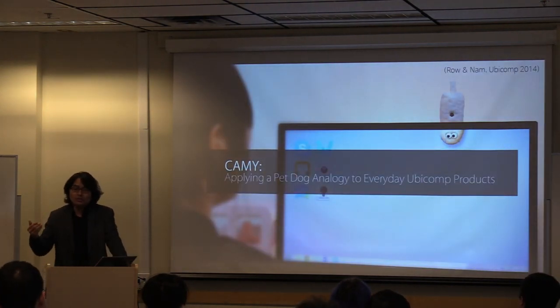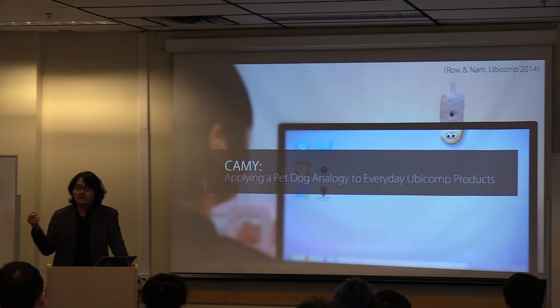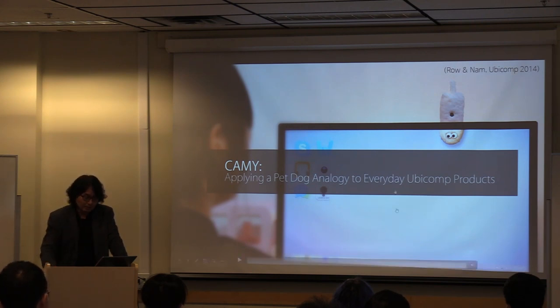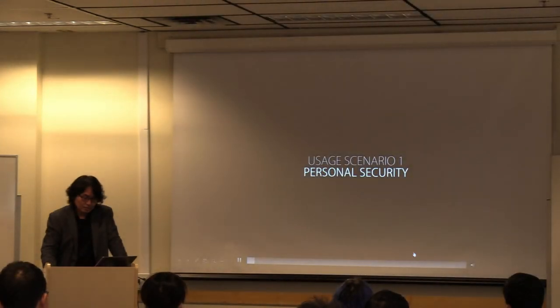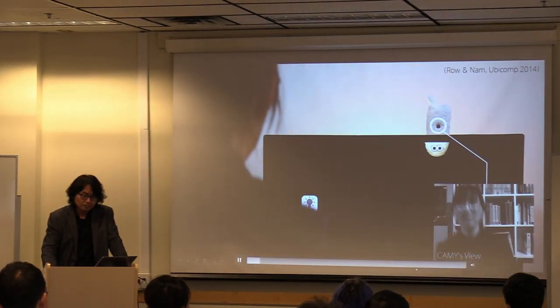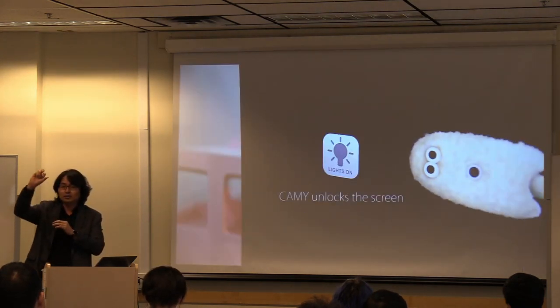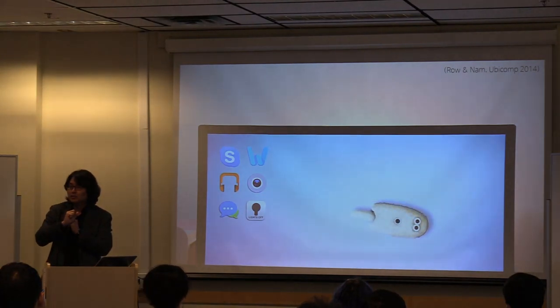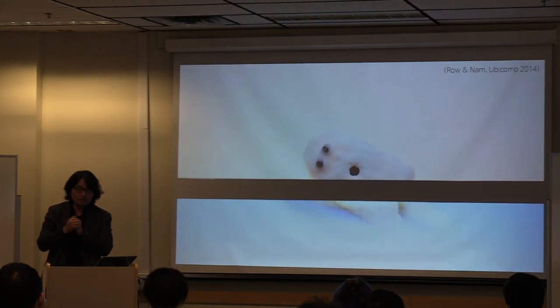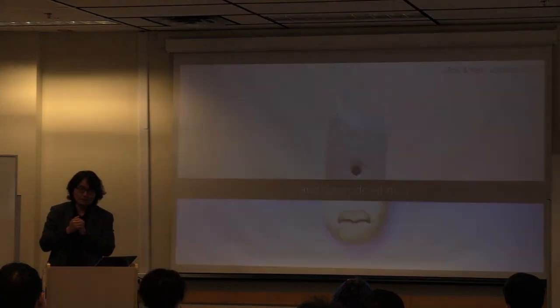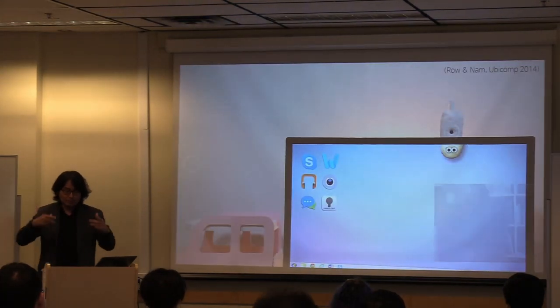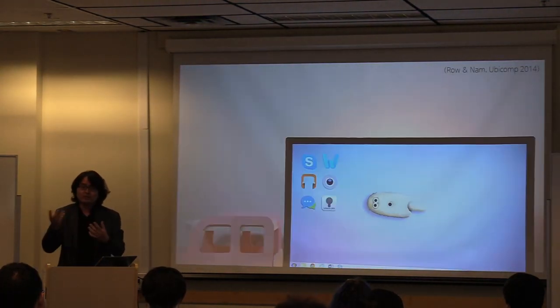So for example, we designed this camera sitting on top of your monitor and interacting with you, behaving like a pet. By the way, this is half physical, half virtual, so some come down in the monitor and interact with the users, with different kinds of expressions, physical expression and virtual expression.